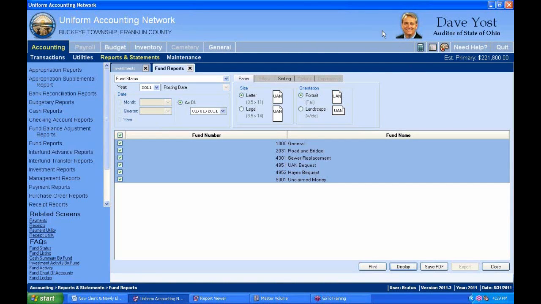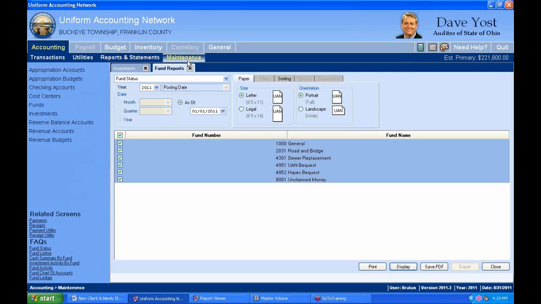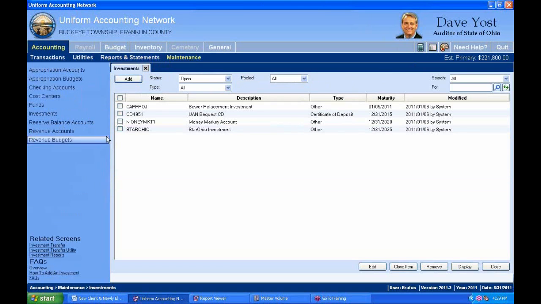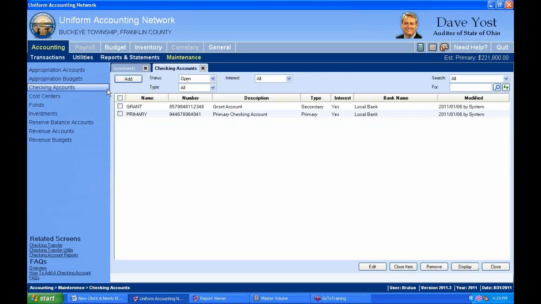Now remember, the secondary checking accounts are set up here in the maintenance section as well under checking accounts. And we talked about this in an earlier exercise. Here, I set up this grant account as a secondary checking. And I promised I'd talk about this later when we got to investments. So now we've arrived at that point.